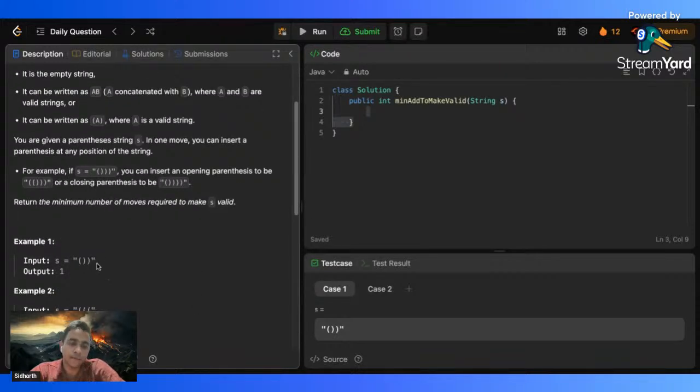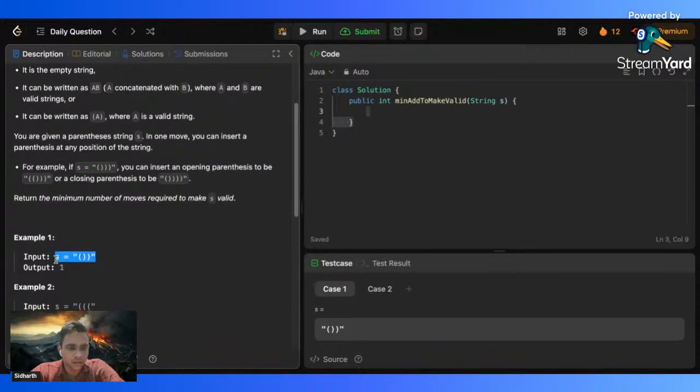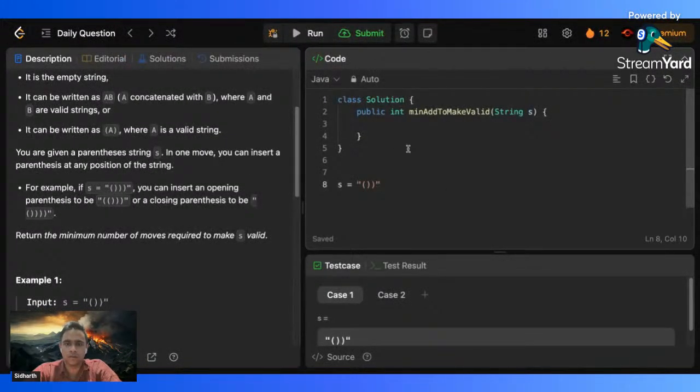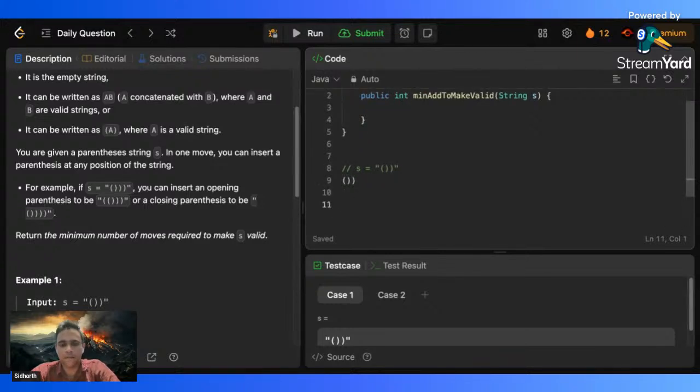So here examples are given. That is a good thing. So let me copy that example, come over here. This is the given input. It says this is the thing. I have to make it valid. So what I can do is insert to the left.